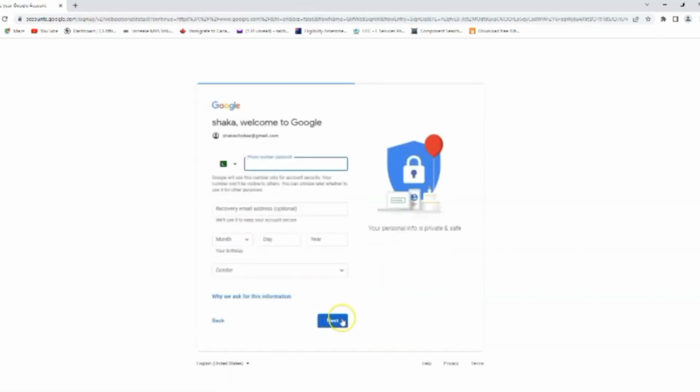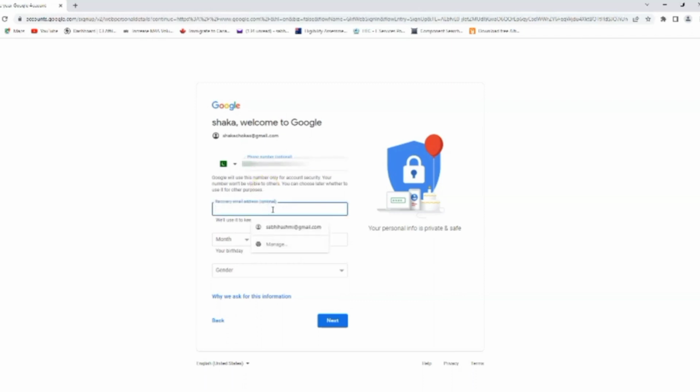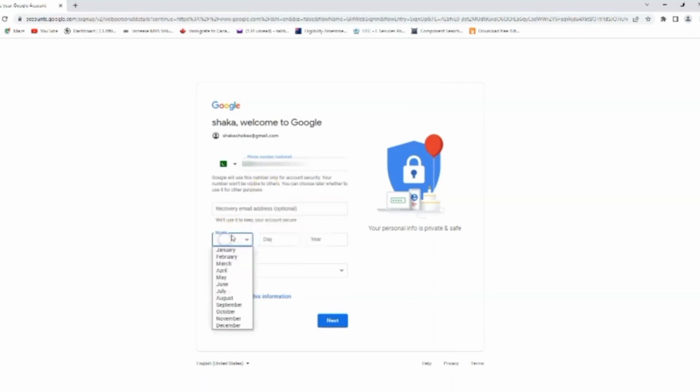Set up billing information. To run ads, you need to provide billing information. Fill in the required details, such as your billing address, credit card information, or other accepted payment methods. Configure campaign settings. Customize your campaign settings, including ad schedule, locations, languages, and bidding strategy. This ensures that your ads reach the right audience at the right time.